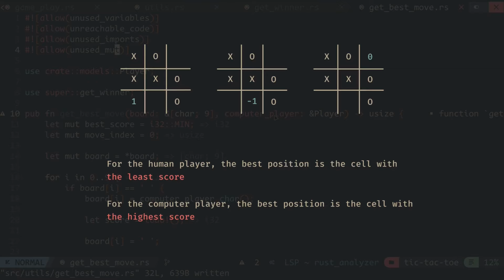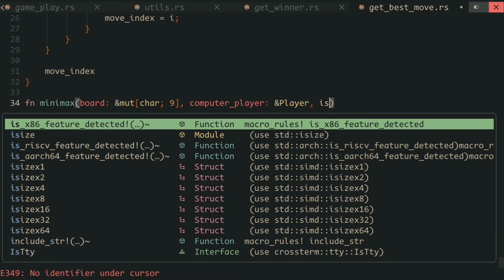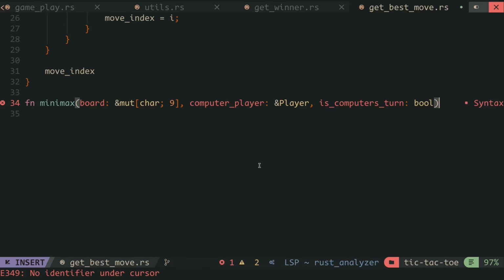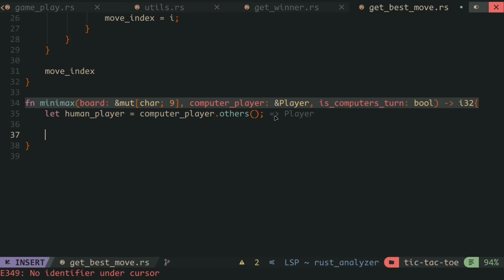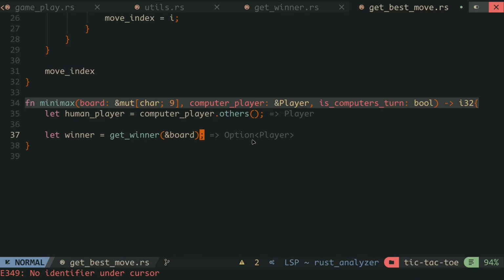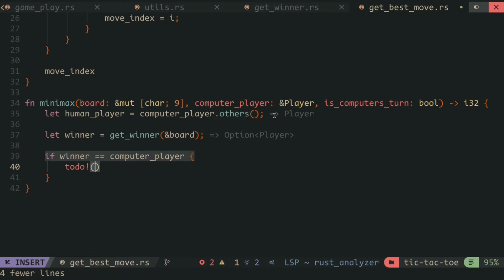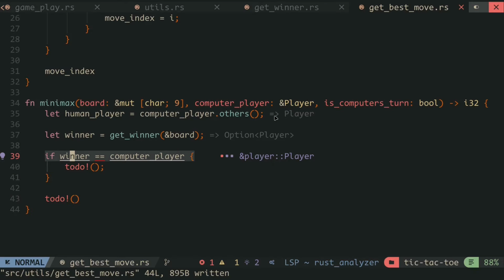Now it's time to implement this algorithm in our program. The Minimax function takes a mutable reference of the board, a reference of the computer player, and a boolean indicating if it's the computer's turn to play. The function then returns a 32-bit signed integer. From the computer player, we can get the human player by calling its other method. We are going to compare the winner player with the human player and the computer player. When comparing the winner and the computer player, since the computer player is a reference of a player, to compare the two, I will have to clone the computer player.